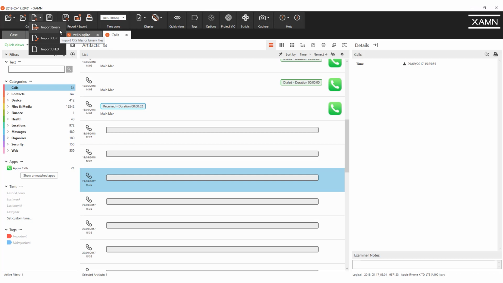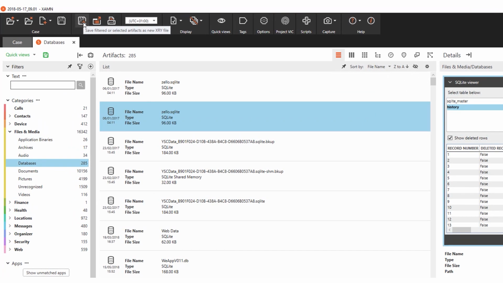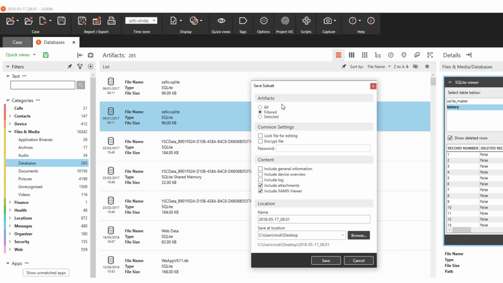And one thing I did want to show you before we finish off, a couple of people have asked me, I want to distribute XAMN with the XRY files now that XRY Reader and Viewer are no more. How do I do that? There's a button here, Save Subset or Save Filtered. And if you click on that button and choose All, you can actually just see that it's pre-included, include XAMN Viewer, but you can now create a case, give it a name, burn it to a location of your choice, and XAMN Viewer, the free application, will be included in that.